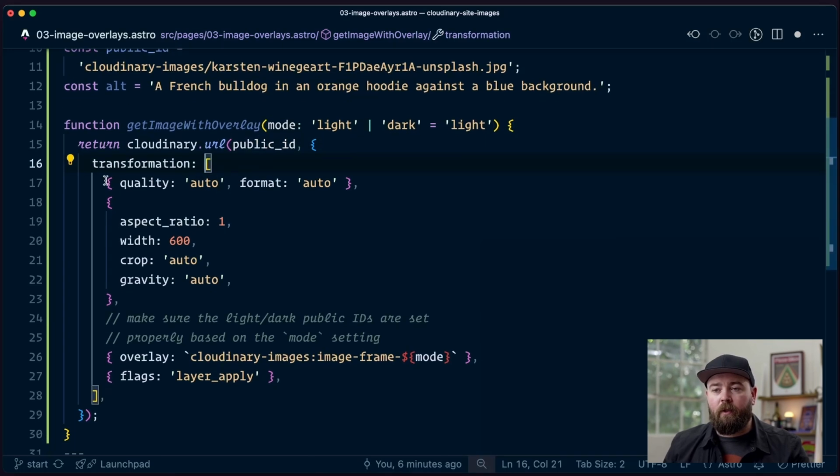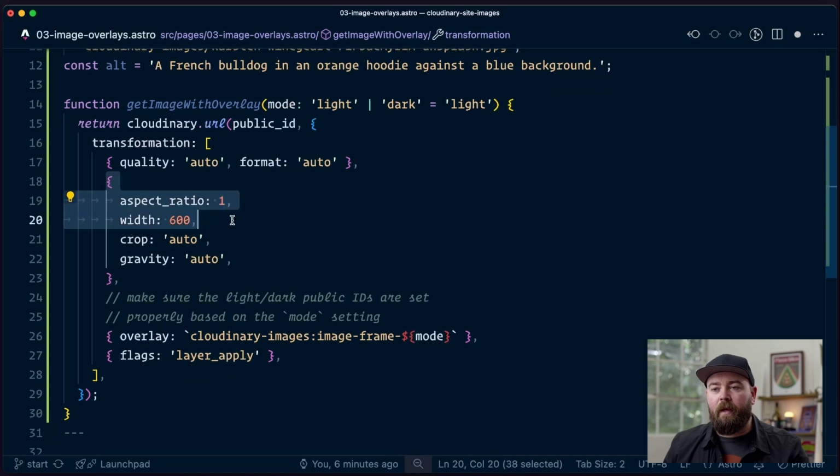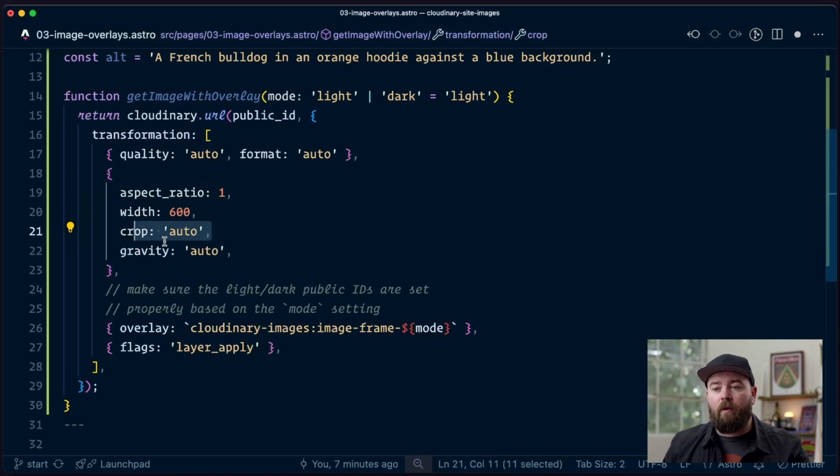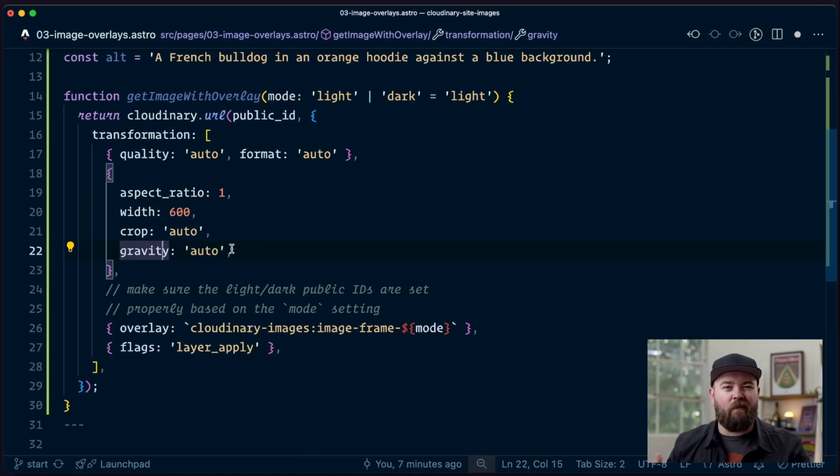And then we're gonna run a transformation. So we set the quality auto and the format auto. Those are just some little freebie performance boosts that we get. Then we're gonna set our aspect ratio to 1, so that's a square image. We're gonna give it a width of 600, auto crop, auto gravity, so that we get sort of the ideal focus, whatever Cloudinary sees when it crops it to square.